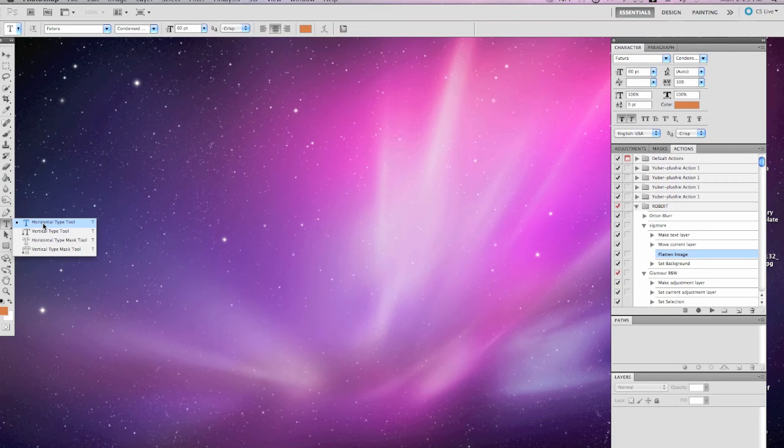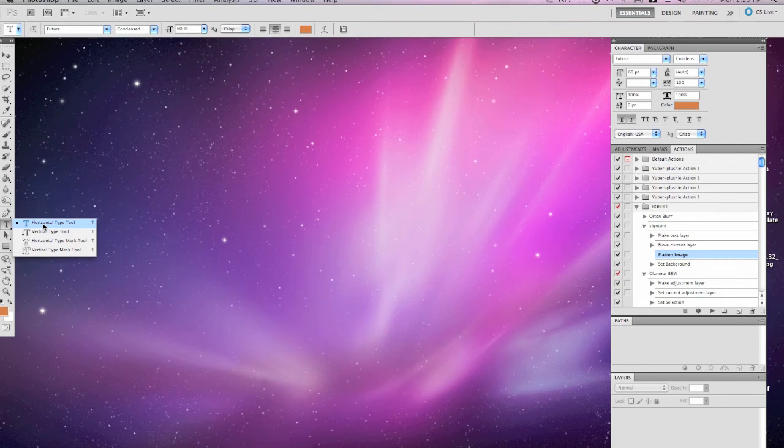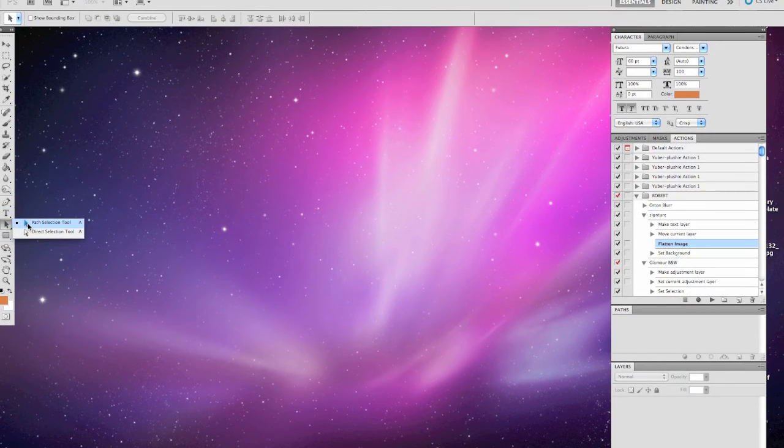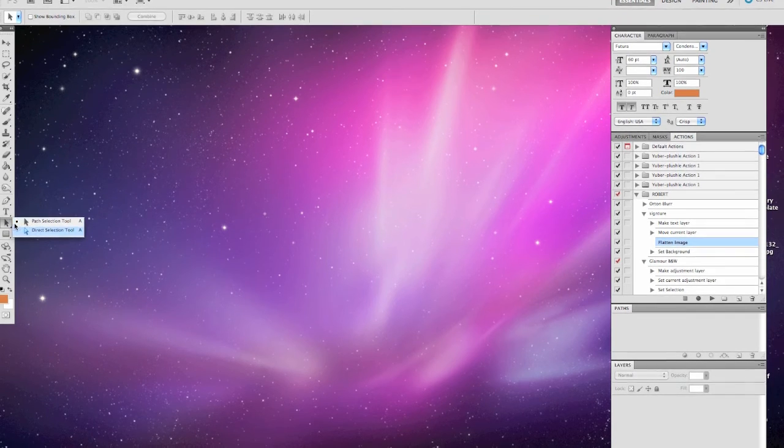Definitely using the text tool. After you finish your design and your artwork, you want to put some graphics, you want to put some wording over it. This is where you're going to go. Path tool, we'll talk about that another time.